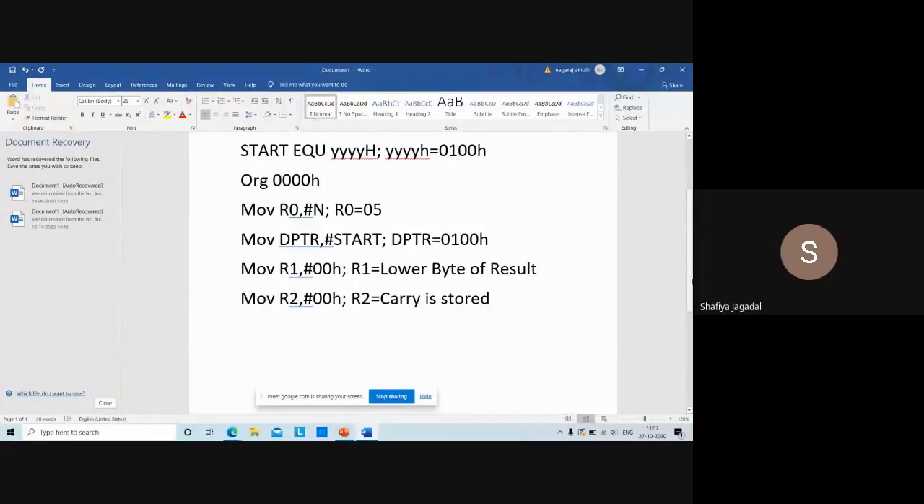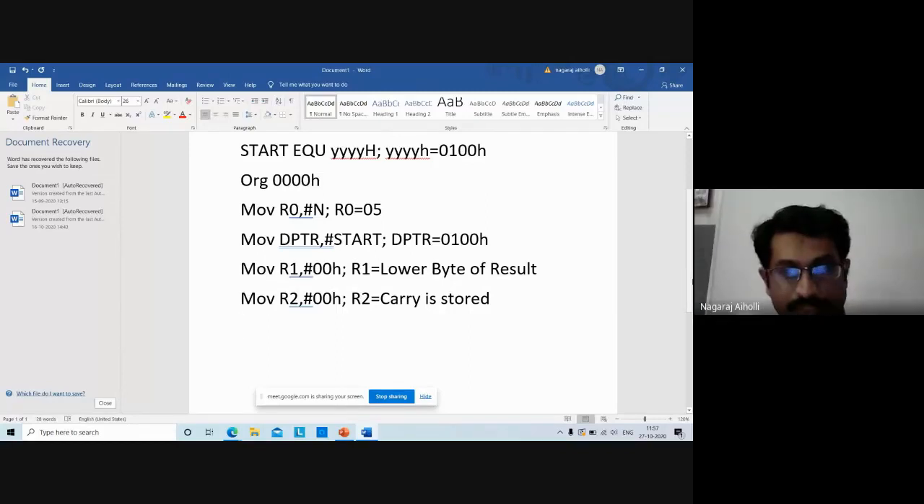MOVX A. MOVX, correct. MOVX, move external. Right? Whenever you are using DPTR register, you are supposed to use the MOVX instruction. Loop and all, where it should come, that will decide later. First, let us write the logic of the program.